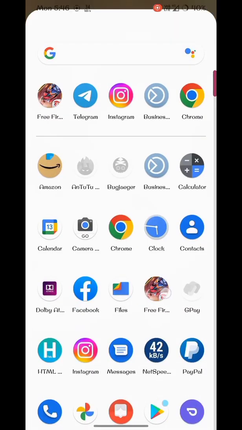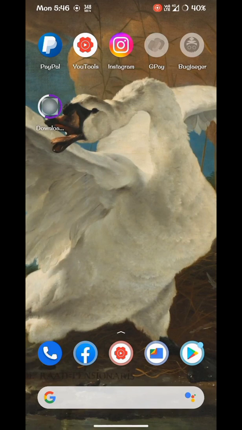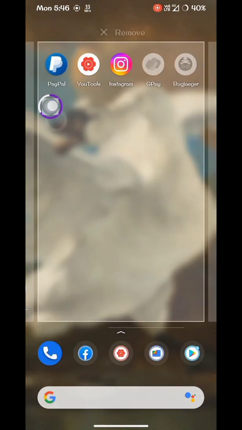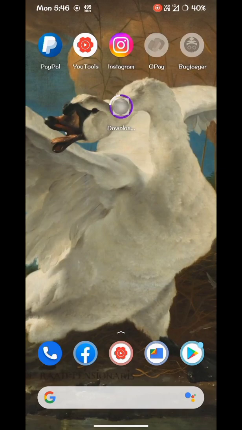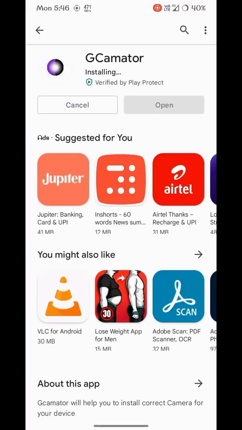And for this, your Camera2 API should be enabled and root access is not necessary. If you are not rooted, then also this will work, but only your Camera2 API should be enabled, which can also be checked on this app which we are downloading. Here you can check whether your Camera2 API is enabled or not. So wait till it's downloading.